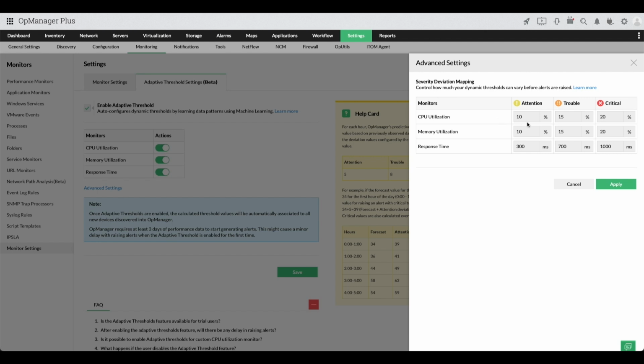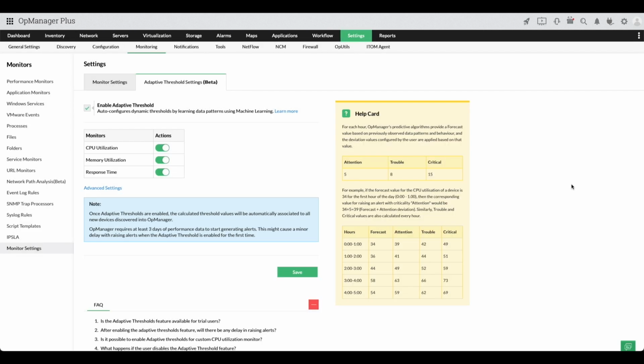Say if the CPU utilization value deviates about 10% from the current expected value, it would raise attention. And if its deviation is positive 15%, then it can be trouble. For example, if the expected value is say 50% of CPU utilization and it goes anything above 20%, which is like 70% CPU utilization, it would raise a critical alert. So we give the opportunity to define the deviation percentage as well. Based on that, OpManager can dynamically set thresholds for each and every hour and then get the values and trigger alerts on the same.